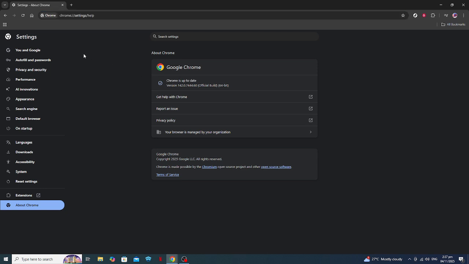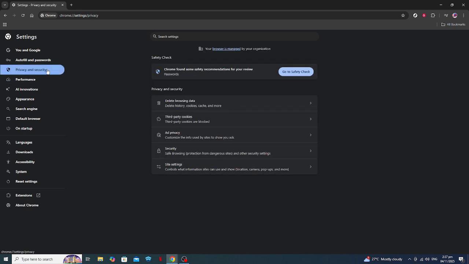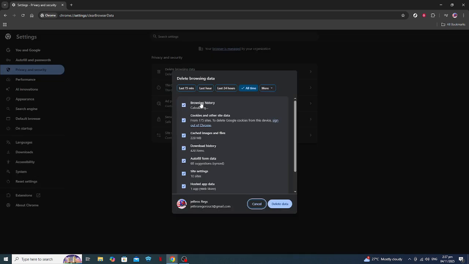In situations where this still doesn't resolve the issue, excessive cache or corrupted data might be at play. Back in Chrome's settings, navigate to Privacy and Security, then select Clear Browsing Data. Here, you can choose to clean up your cached images and files. This action can help free up space and eliminate any corrupt cache files that might be causing the update block.